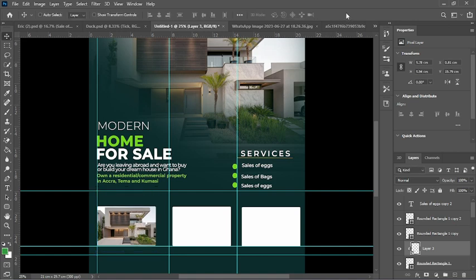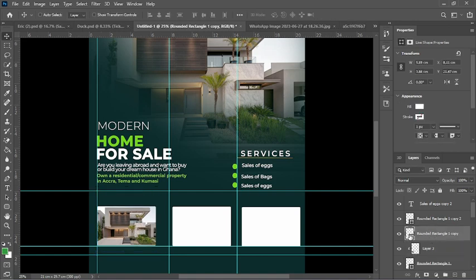And let's do it for the other ones as well. So I will come to the second one, that is the one here in the middle. I want to verify, yes, it's this one.